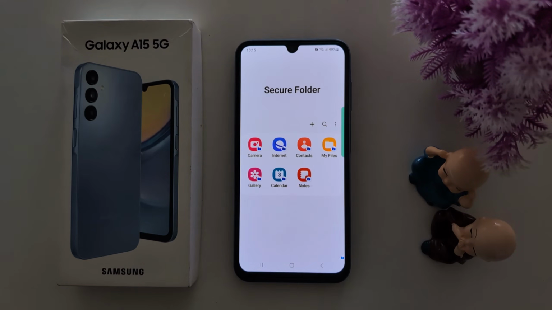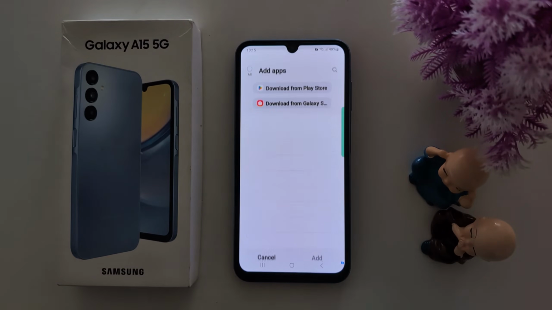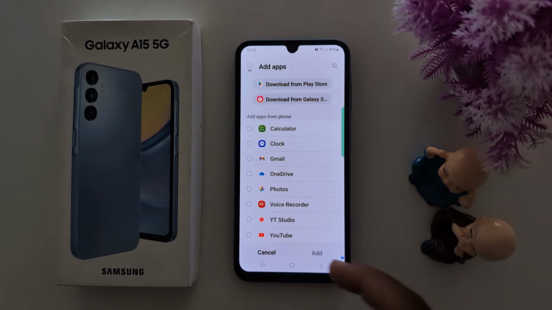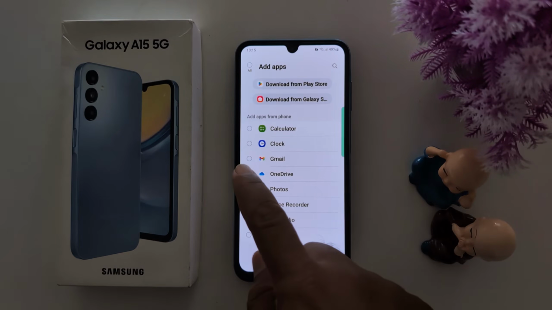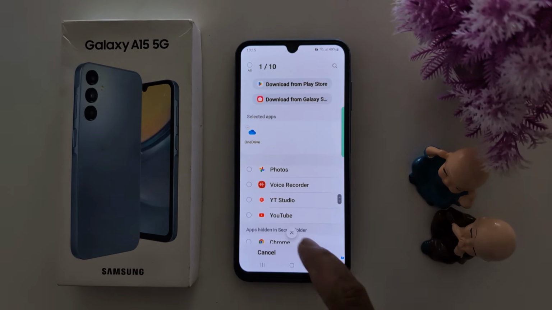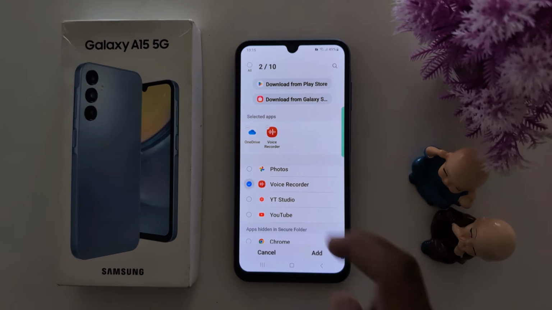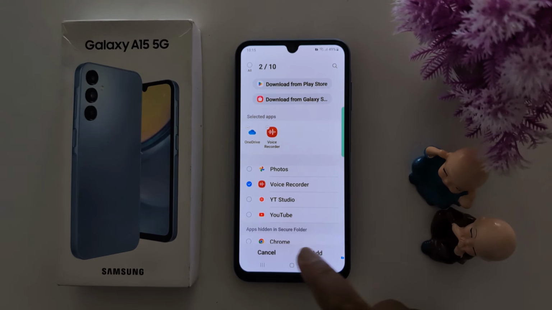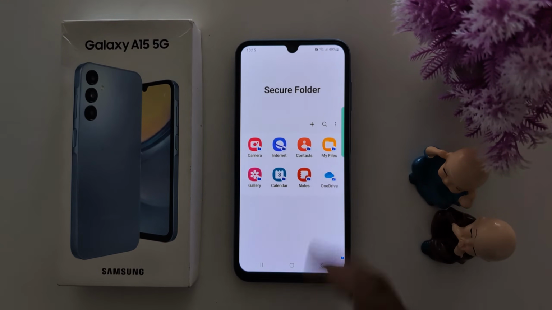Now you can see secure folder. Here you can add apps: tap on the plus icon. Select the application you want to add. Here we select OneDrive, voice recorder. Now tap on the add button to add apps to the secure folder. Now you can see the applications added to secure folder. You can see the secure folder icon at the bottom.